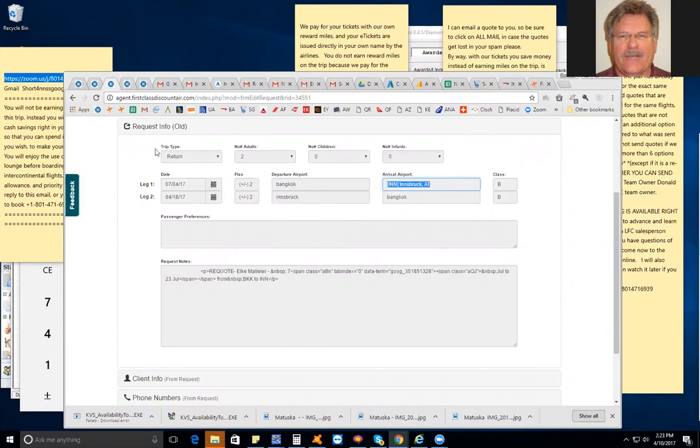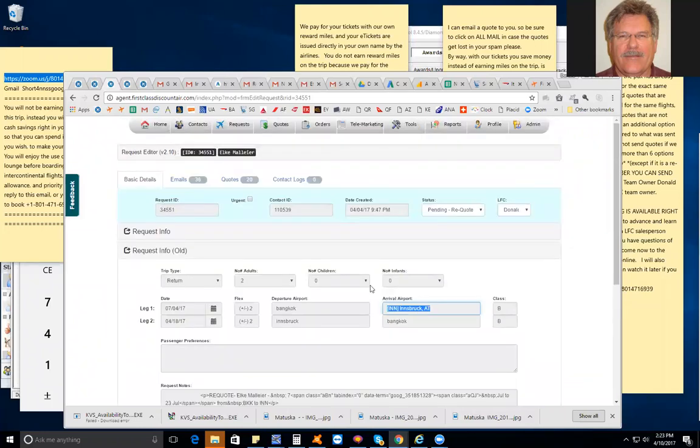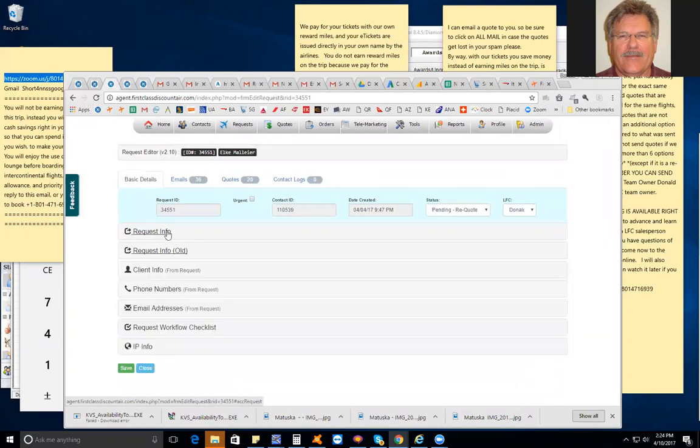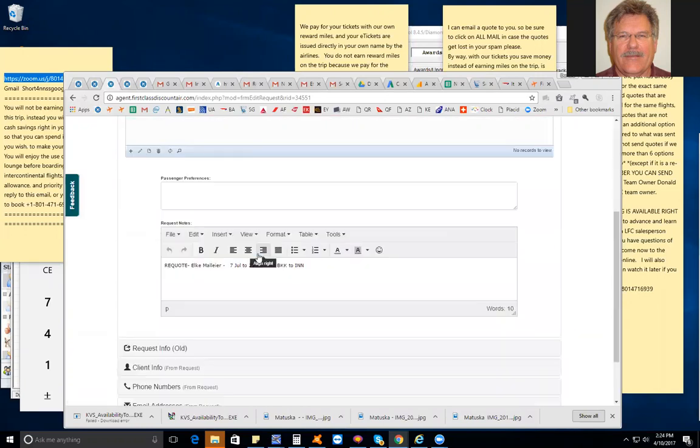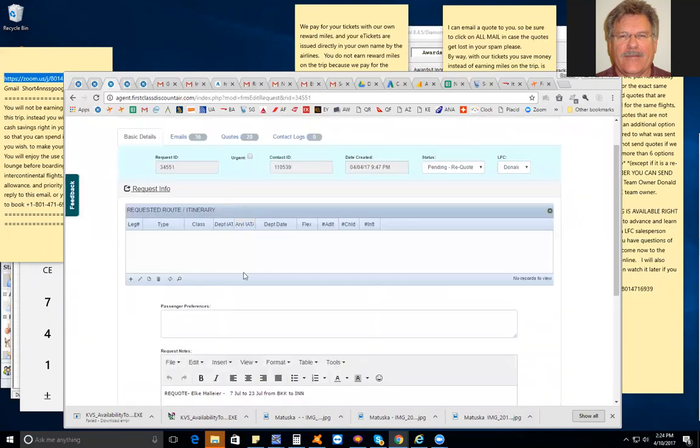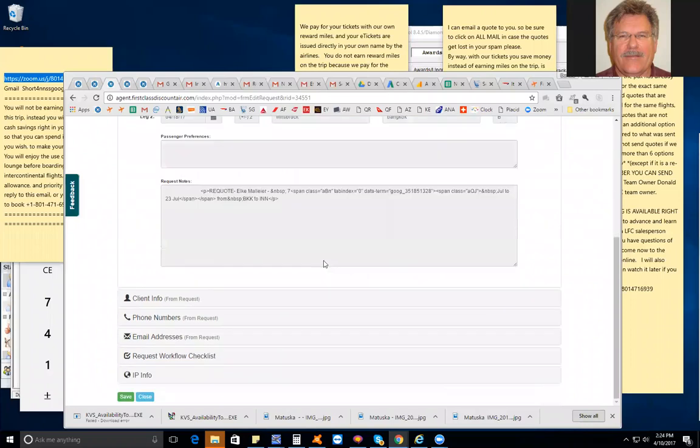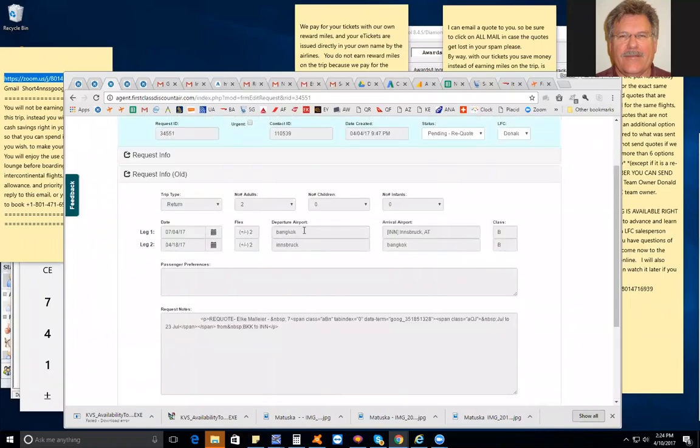So this is the old. When it says old, it doesn't mean old information. It means the old software. This is the way you used to see things in the old software. In the new software, it just says request info, and I call that the request info new. It doesn't have the word new by it. But there's the old software and there's the new software. And in the new software, that old information is not going to come across, number one, if it's spelled out as a word instead of being 3 letters.